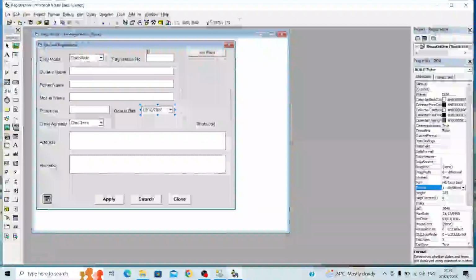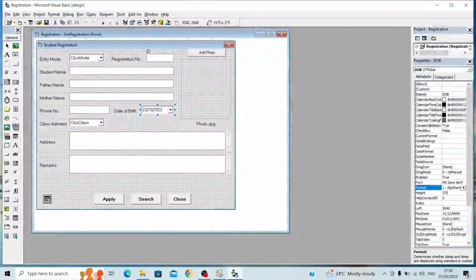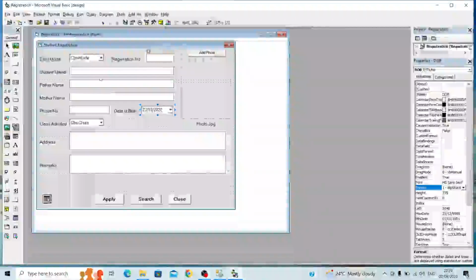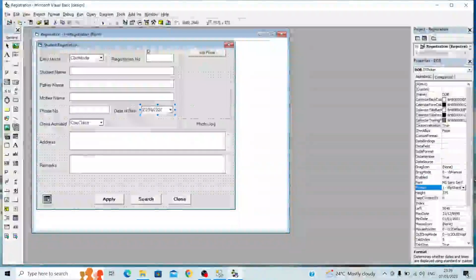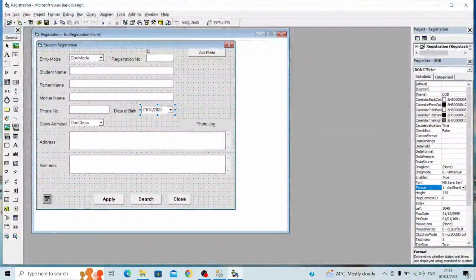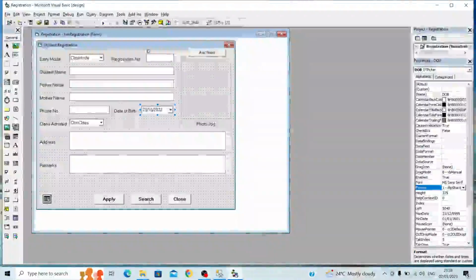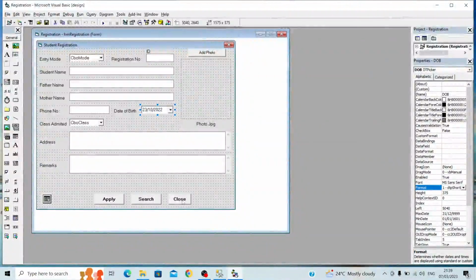Apply button for saving the records. If the mode is add, it will add a new record, and if the mode is modify, it will modify the existing record, and a search button for searching the records and reloading the records. Close button for closing the form.